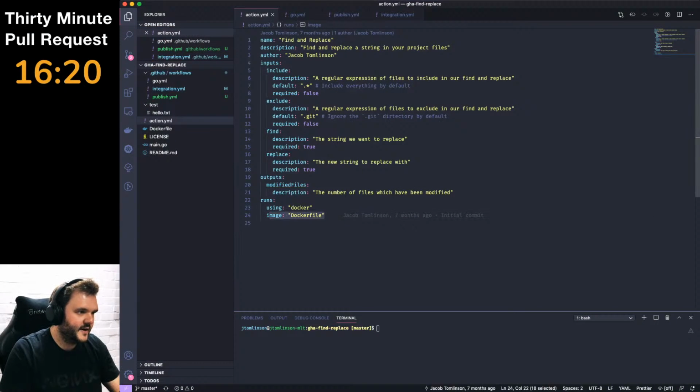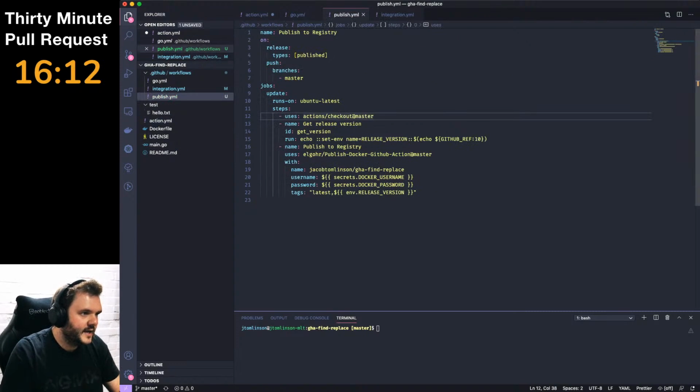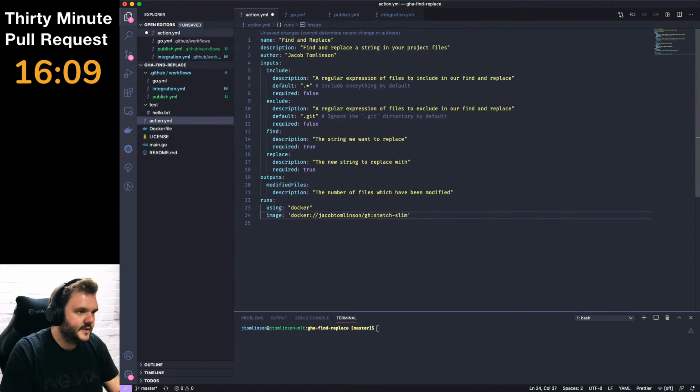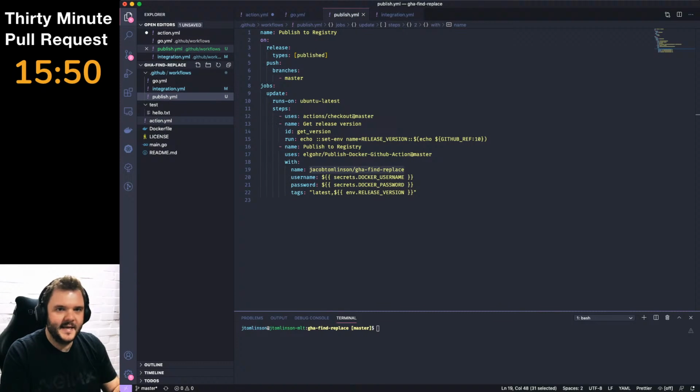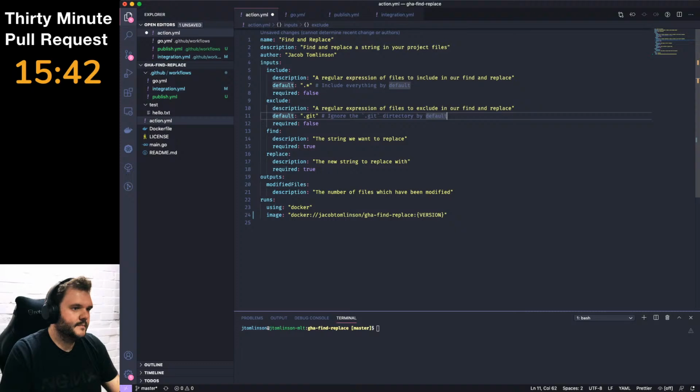So we need to replace Docker file with this, and there should be Jacob Tomlinson slash, what did I call it? In here, wasn't it? GHA find replace. Let's put that in here, and then this is going to be something. Double quoted it. Think about this, because we can set that to latest, right? And we are pushing latest every time, but it means you won't be able to pin your action to a specific Docker image. So really, this wants to be the version.